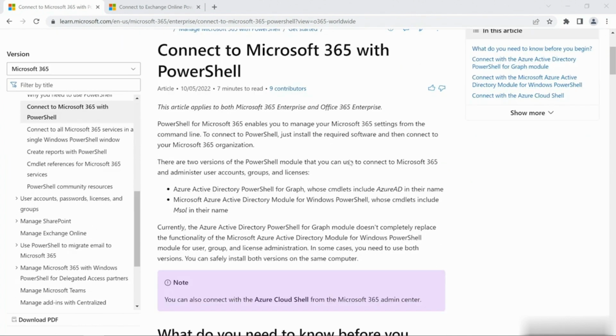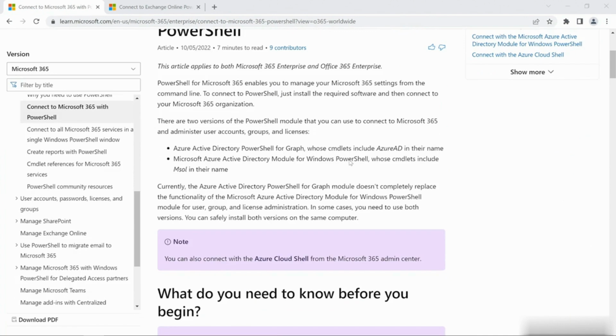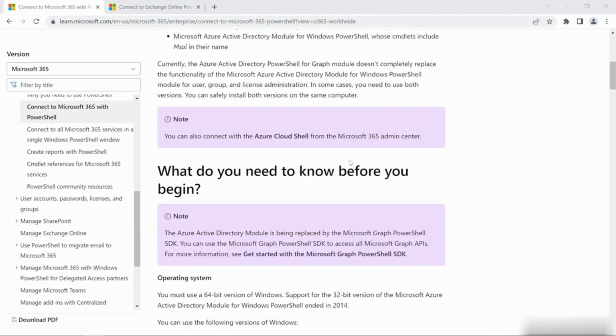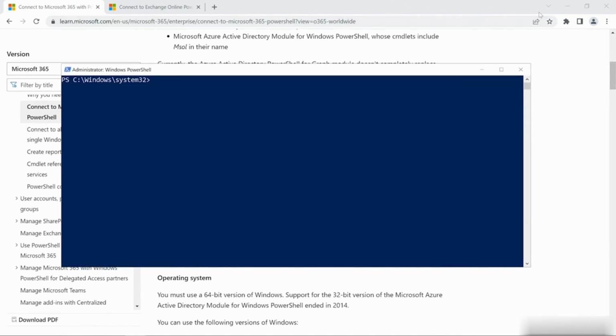What I'm showing you here is an article that describes the process of how to do that. But essentially, the first part that you will always have to do is download the modules. What I've already done on my computer is download those modules. All of the modules for Microsoft Online, Azure AD, and Exchange Online have been downloaded.